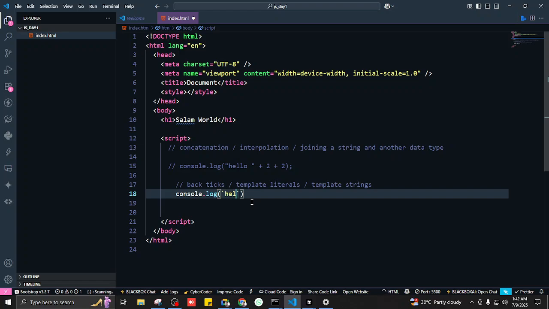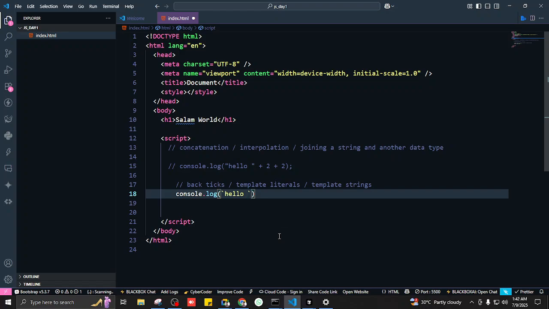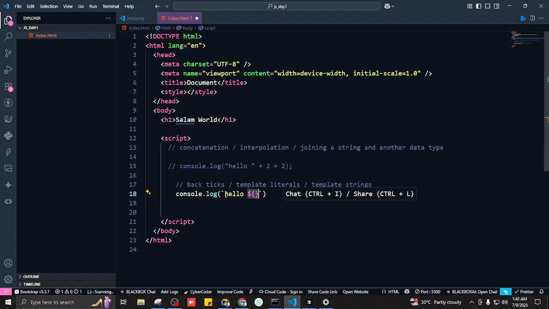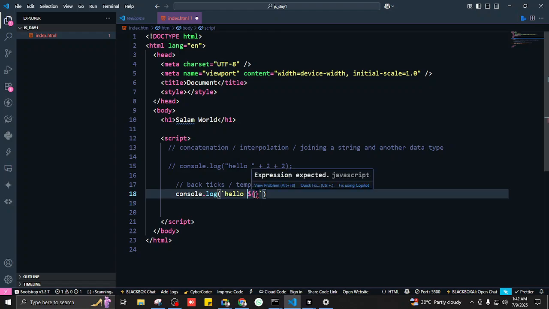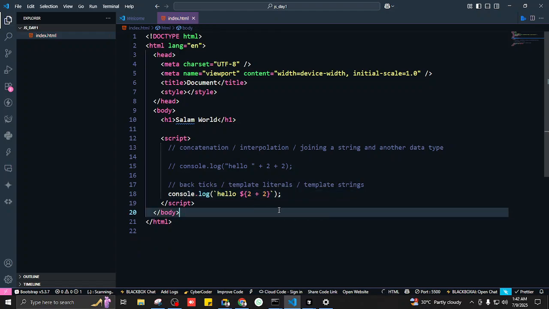So let's say hello, and when we want to add a number or another data type that is not a string, we put a dollar sign and then curly braces. If you want to join another data type inside the string, you write the string as it is, and when you want to join another data type, you just write dollar and curly braces, and you can do whatever you want here. So I'm going to say 2 plus 2. What do you think the answer now would be?